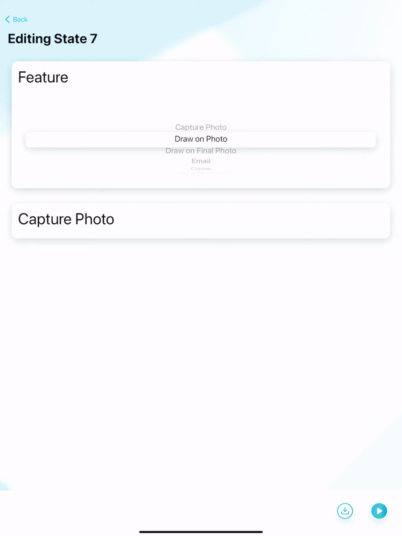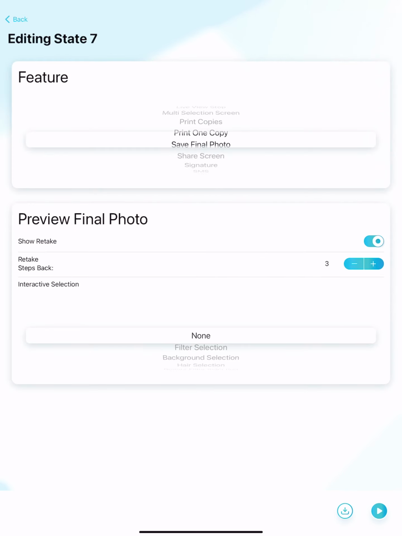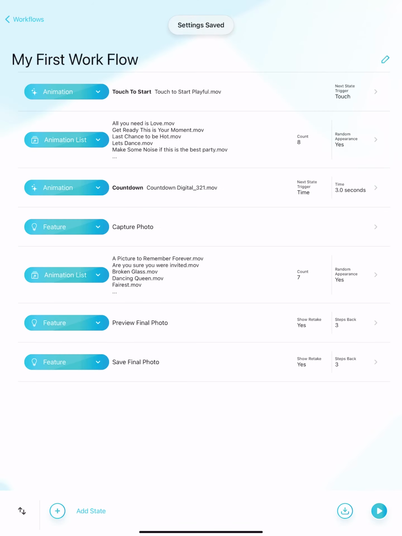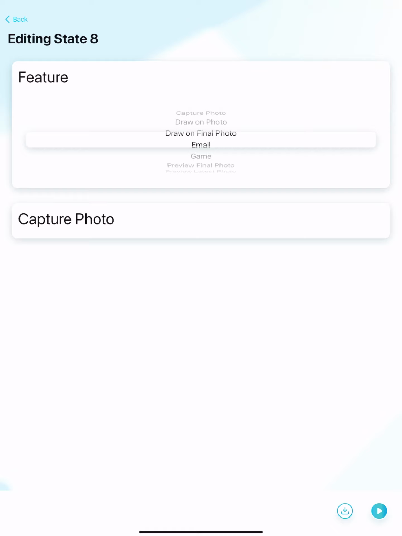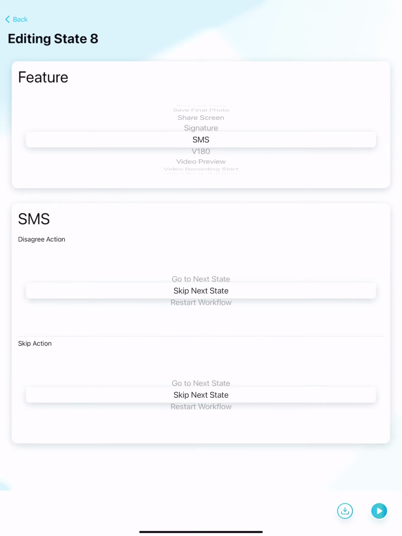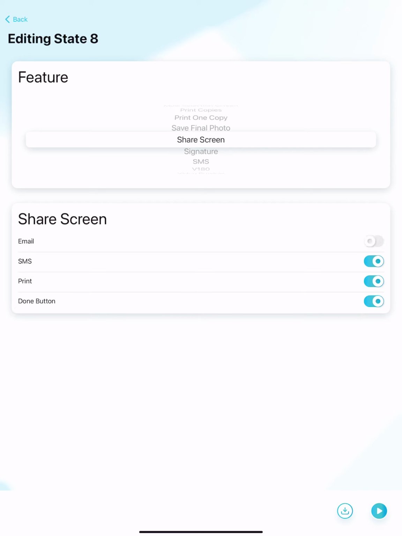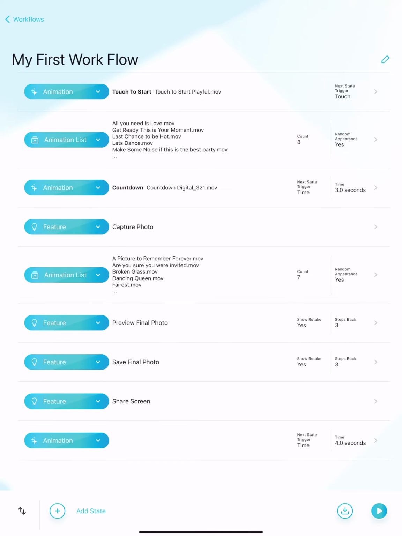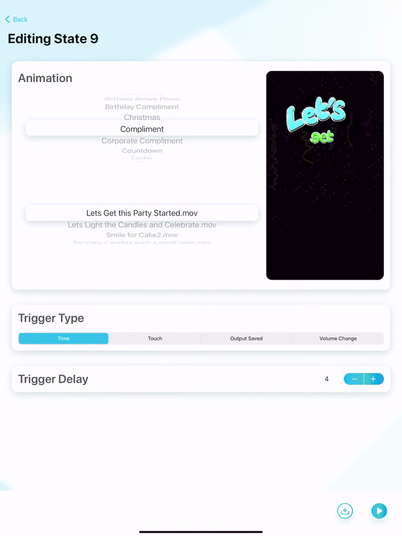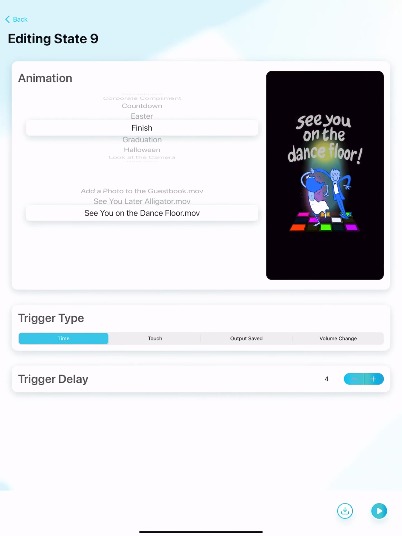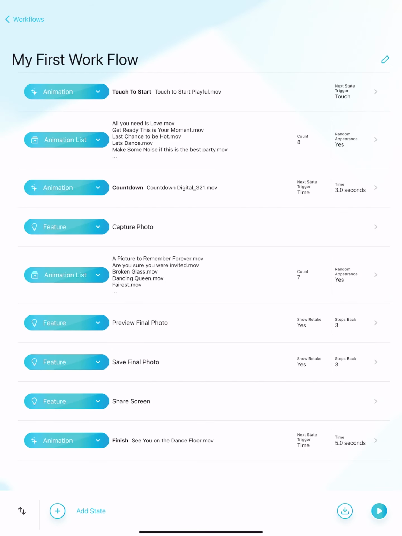Another super important feature I will add to the workflow is the Save Final Photo feature. Before we finish our workflow, we can also add a print feature, an email feature, an SMS feature, or a share screen feature that will offer us one or more of the above. To complete our workflow, I will add another animation state at the end from the category Finish. This is an example of a very simple workflow.